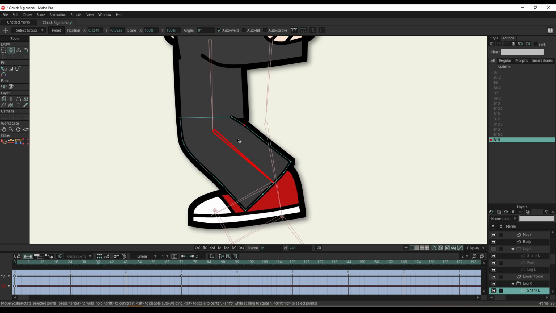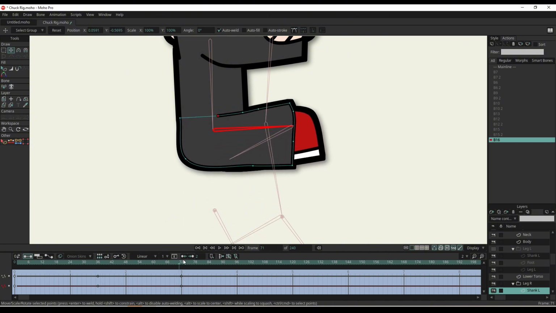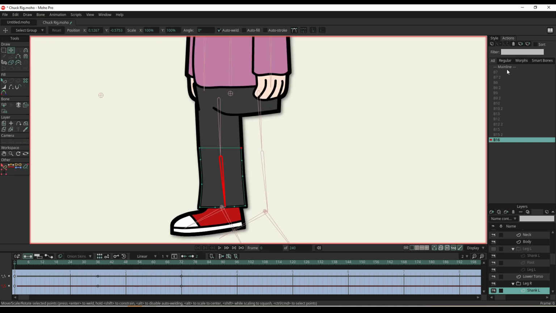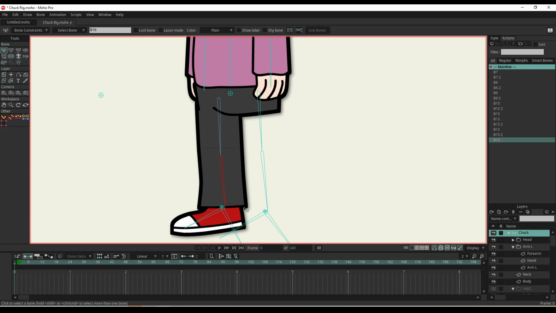Okay, midpoint is there. Something strange is going on here, so we're going to cover that up. But yeah, that works. That works for me. That's fine. Mainline. And then same again for the other direction.